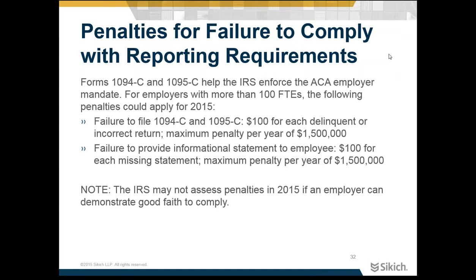With everything the IRS does, there's penalties for failure to comply. So it's $100 for each delinquent or incorrect return for the individual side as well as on the employer side. They do cap them at $1.5 million. So I guess that's one benefit that we have. You couldn't owe more than $3 million for penalties for not filing the forms. You could obviously owe more than that on the employer mandate penalties. The IRS has indicated that they may waive some of these penalties if you can demonstrate that you had a good faith effort to comply.